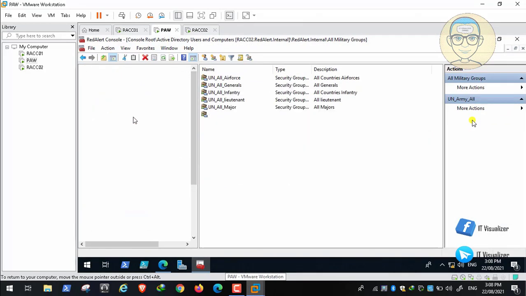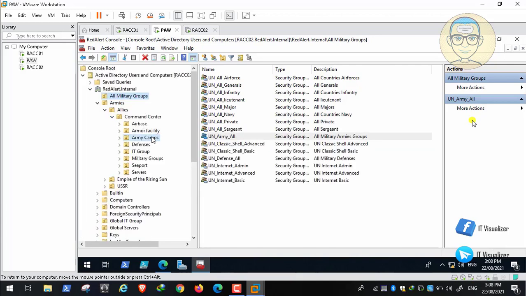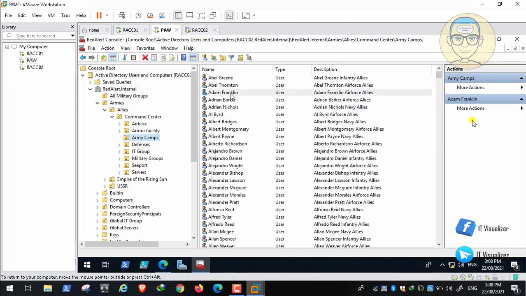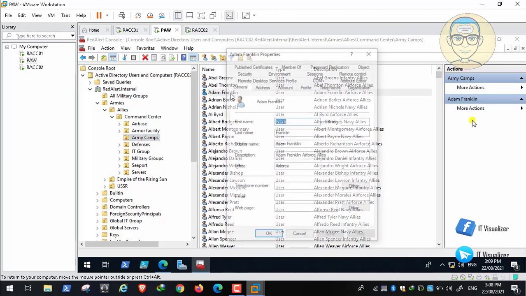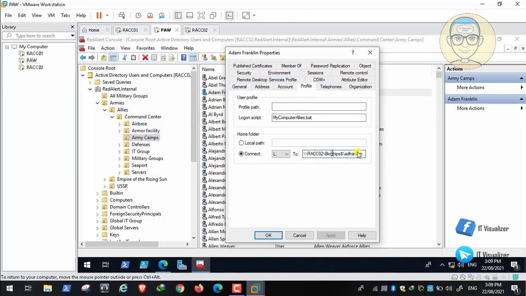If you go to any user from any army and check a certain thing, for example, if you go to army camps and then check any one of the users, for example Adam Franklin, he's in the Air Forces. If you go to profile, you can see that this is his home folder, and it is created according to his username, and he will see it as a mapped network drive called L. Okay, so this is a successful creation of the folder.